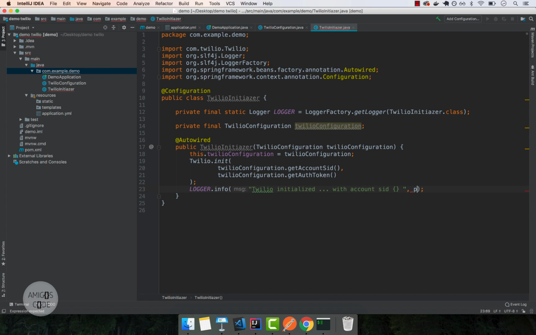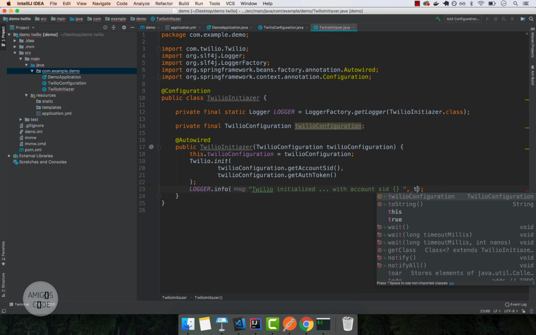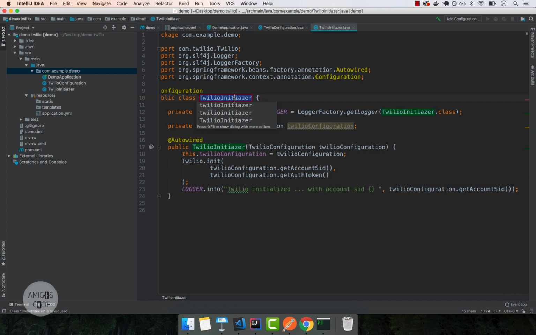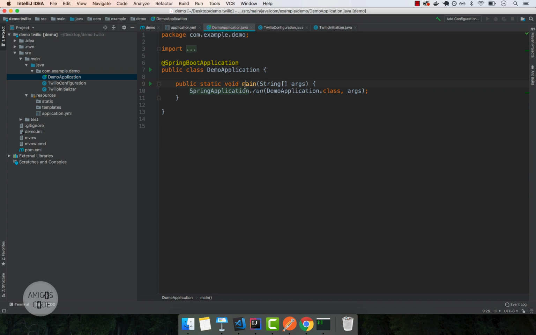So just say twilioConfiguration.getAccountSid. Basically I'm only doing this so that you can see that we are getting the correct value. But in essence, you'd never log your API credentials. And this is pretty much all we need to do for this class. I've just spotted that I've got a typo there, so this should be initializer. And there we go. Now let's open up the demo application and try to run the app to make sure that we are connecting to Twilio's API successfully.